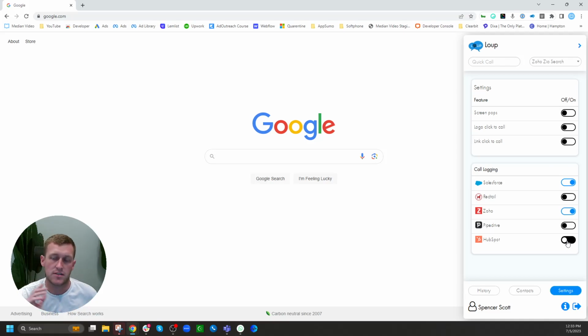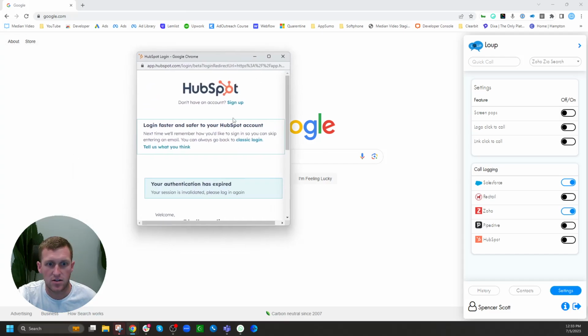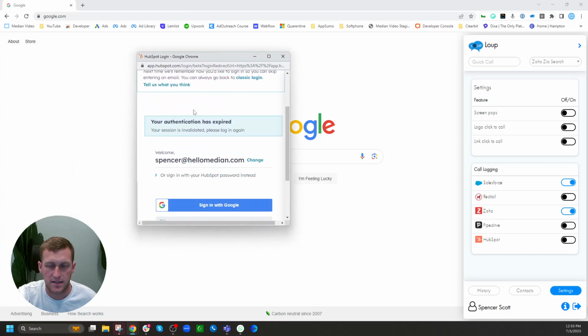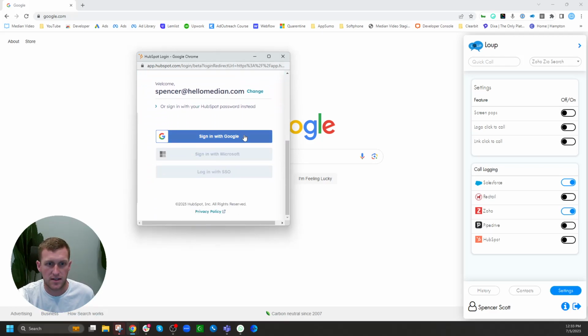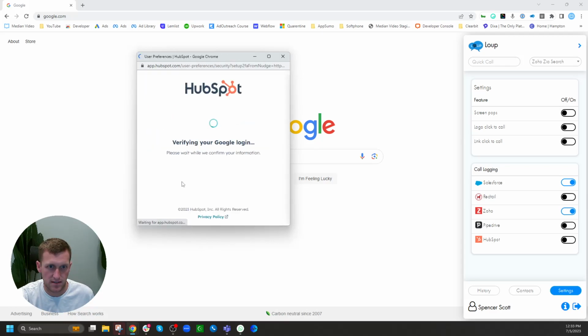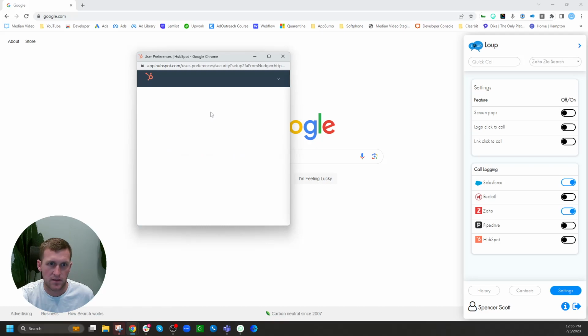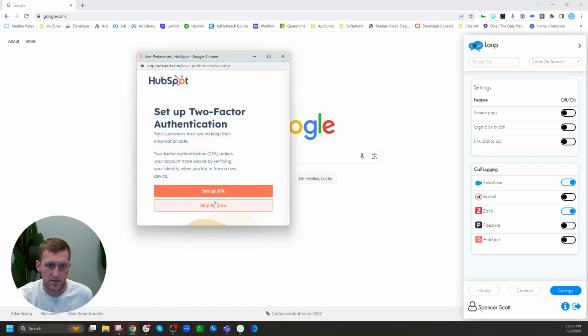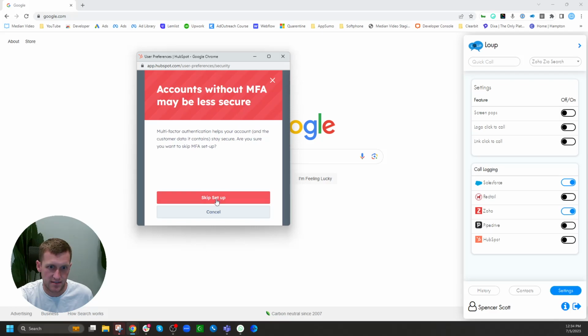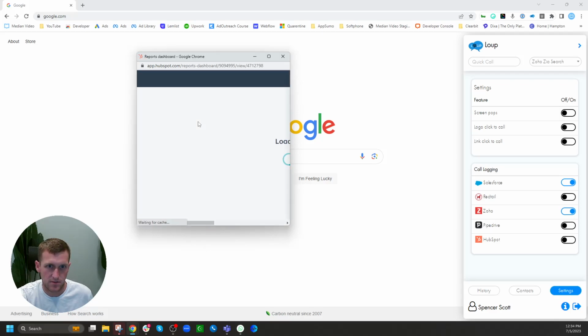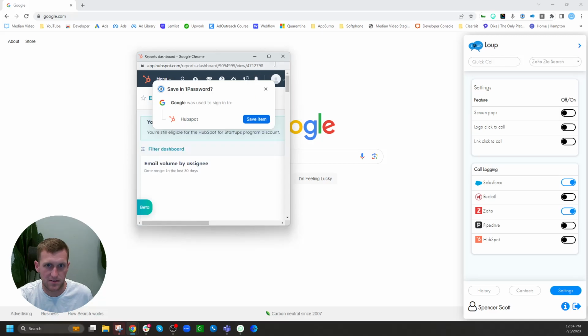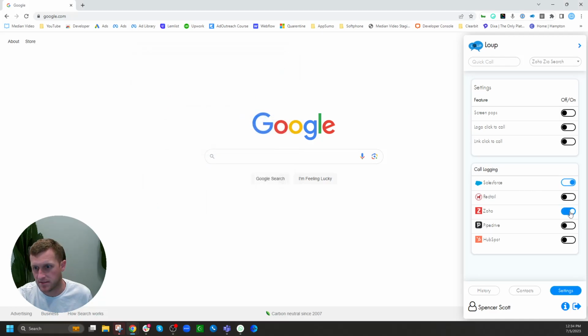This is an important distinction because once I hit this toggle switch, on my other screen a little window will pop up, and we use single sign-on with HubSpot. So I'm going to go ahead and go through this here. Sign in with Google, HubSpot, there we go. And so now I'm signed into HubSpot. We don't need two-factor authentication. Skip the setup. Oh, what did I just do? Oh, okay. Well, it just asked me to sign in.